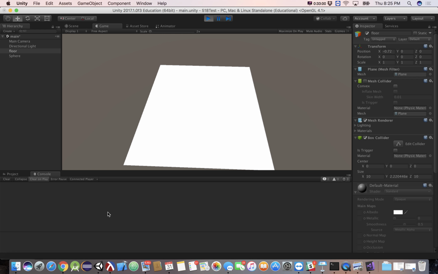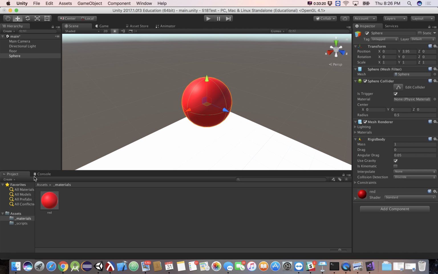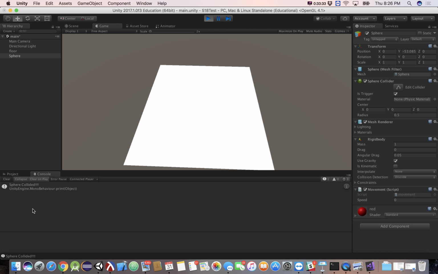That guy fell through. It still didn't call. But why? That movement script was on our cube. So I did save it, I just never actually added it to the cube. Now my movement script's on the cube. All right, fell through, and there's our sphere collided thing.